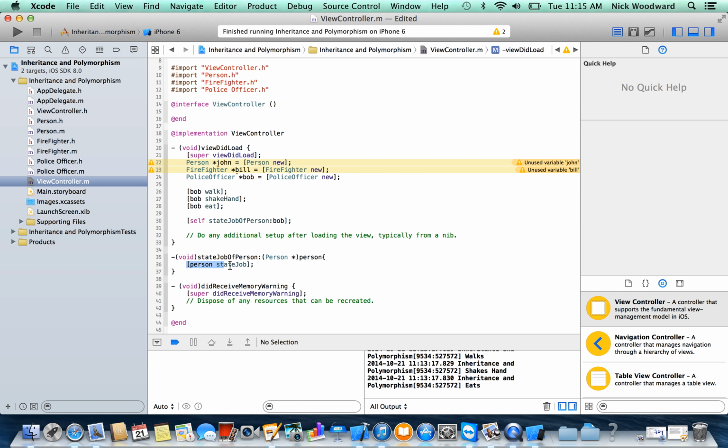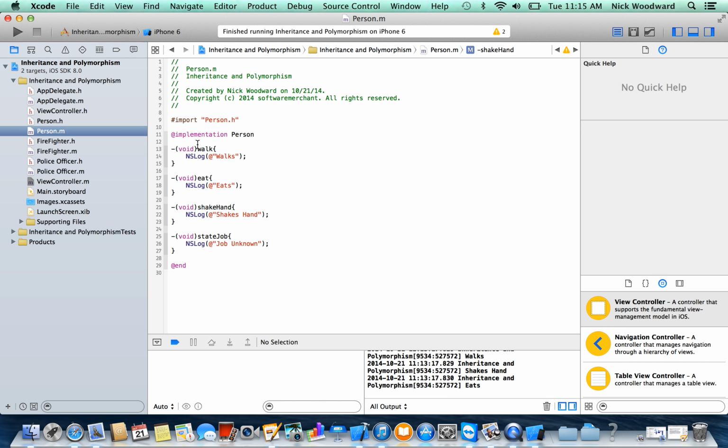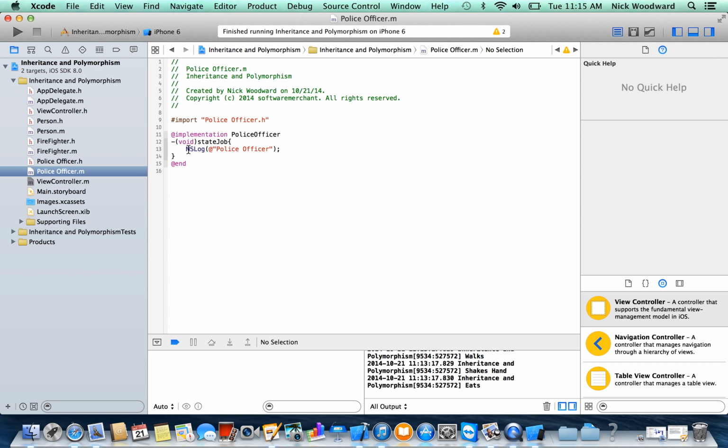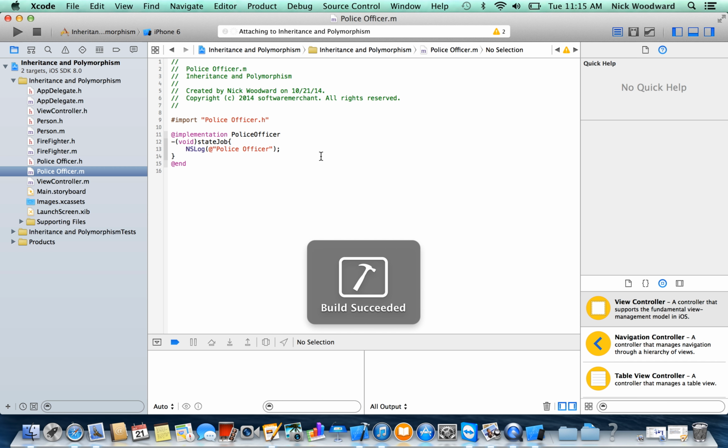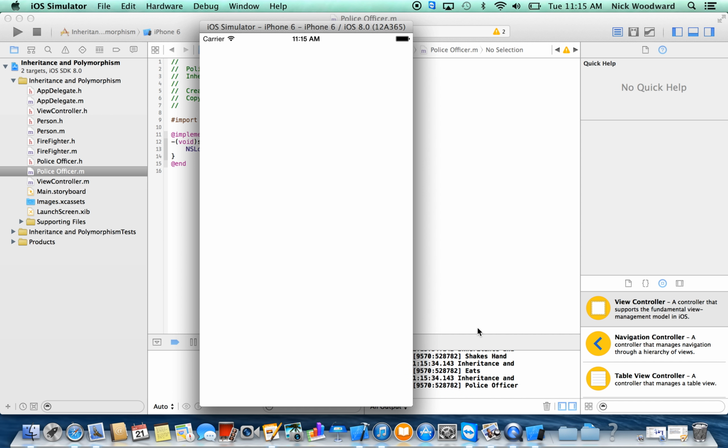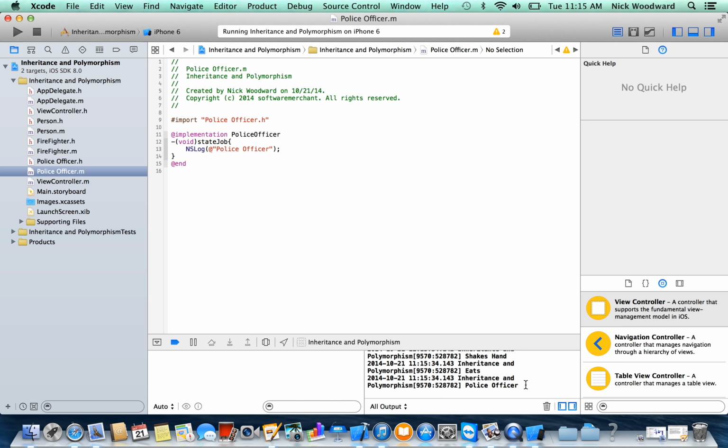And when we do this, then I do person, that's what we got, our argument, which is passed in Bob, state job. And Bob's job is police officer, so it will state this over here, in part because even though in person we say state job, job unknown, police officer has state job, police officer. So police officer overloaded that method, basically overwrote it. And here, the last line is what we're concerned with, police officer.